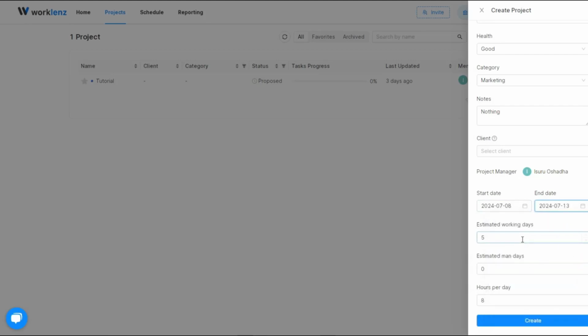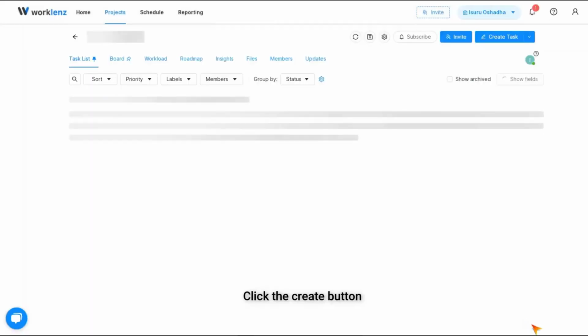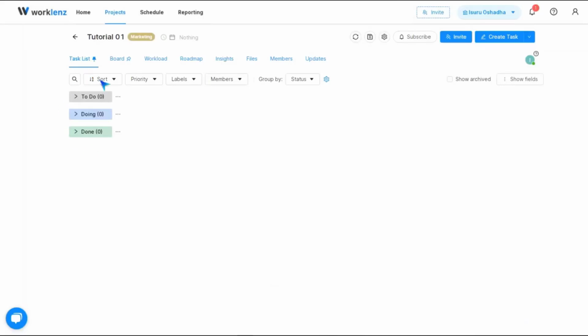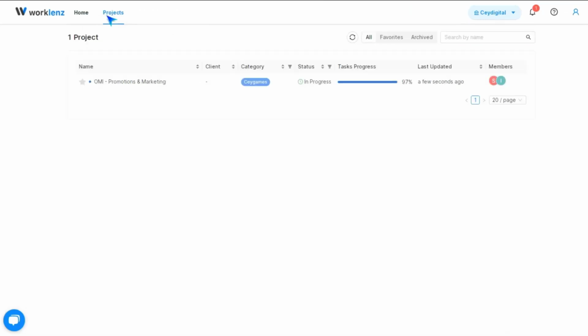Default working days will be displayed, but you can change them if necessary. You can specify the number of man days and the time allocated per day for this project. Finally, click the Create button, and your project will be created. Here, you can see your project name and category. You can also view your to-do, doing, done, and task lists. You can see the project where you created the task.